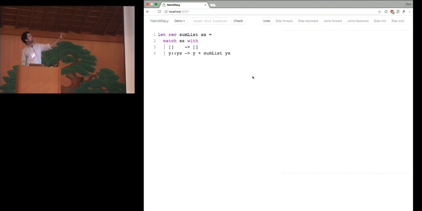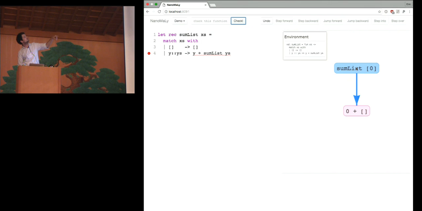So the way this works is on the left we have an editor pane that's loaded with our SumList function. And on the right is going to be the interactive visualization of the execution. We can go ahead and load it up by clicking the check button, and we see it's found a witness, SumList with the list containing 0. So the visualization starts off with the input term, in this case SumList of the list containing 0, and you might notice when I hover over it, it pops up a little environment box that shows us the current environment at that step in the computation.